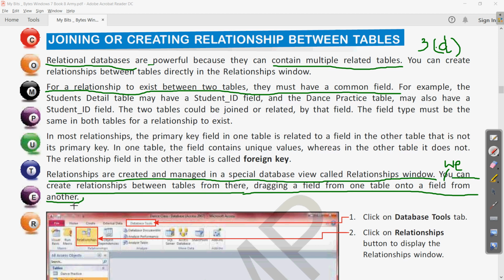The first part was, what is a relational database. We can see in this first line that relational databases contain multiple related tables. Relationship means that the tables are related. Clear? So this is the first line. Then the second line is, for a relationship to exist between two tables, there must be a common field. And the last part of the answer is how we can establish the relationship. So the answer is that relationships can be established and managed in a window which is called the relationships window.